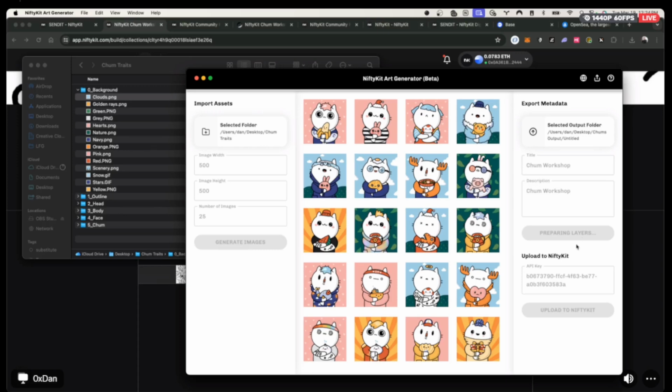So I'll just go ahead and click here. And what that's going to do is take these generated versions and then make the corresponding JSON, which is a data file that tells the attributes of each of these. And then it'll be ready for me to upload into NiftyKit, so I can either do my reveal or just have it ready for people to mint on demand. So right now it's generating that. It's putting it in this outputted folder here.